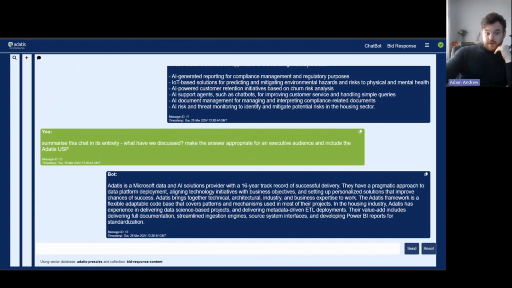So yeah, this is talking about us being a Microsoft data and AI solutions provider. It's talking about our experience and pragmatic approach to data platform deployments, bringing together technical, architectural, industry and business expertise. And then it is referencing our USP in there, as well as referencing earlier discussion around ETL deployments and other services, such as what Dan demonstrated earlier around Power BI reporting, for example.